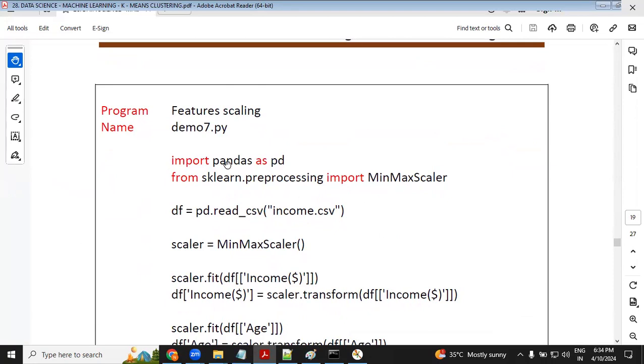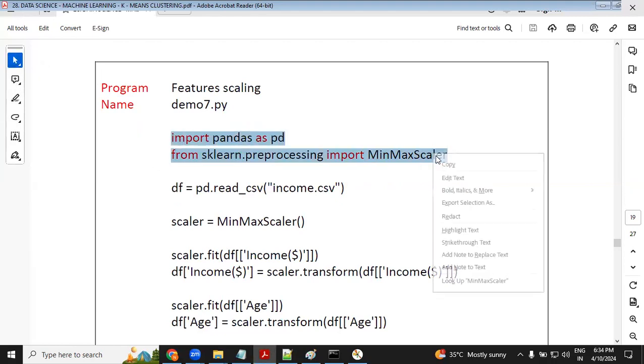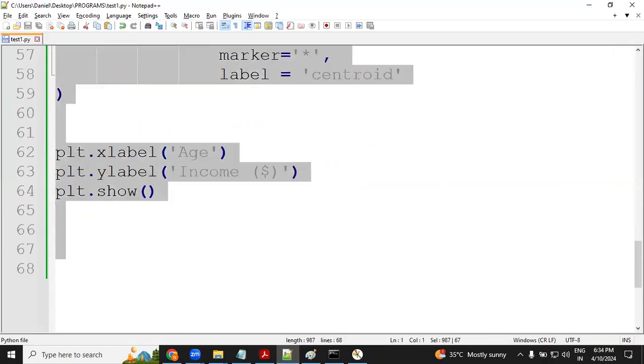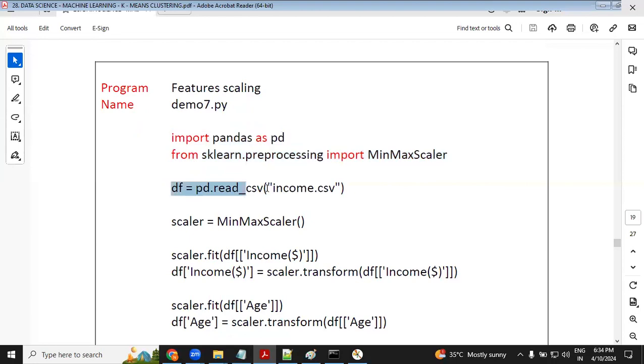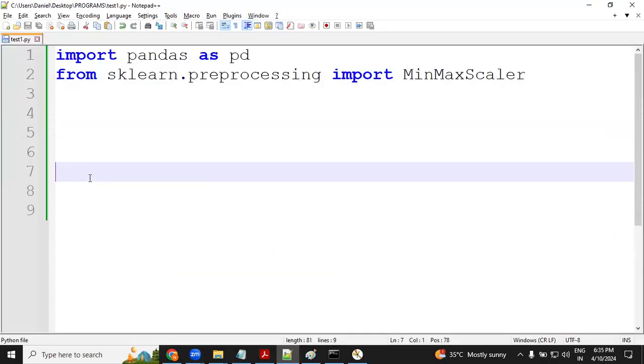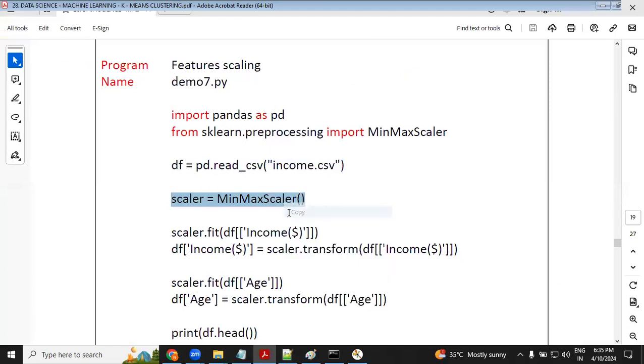Simple. Just import the libraries, load the data set, and create an object for the MinMaxScaler. For income, you can apply the minimum maximum scaler technique, and we are just converting the income. Hold on. I will show you one by one. You will get a clear picture. Create the data set, load the data set, MinMaxScaler.